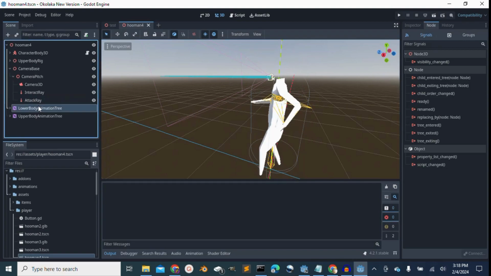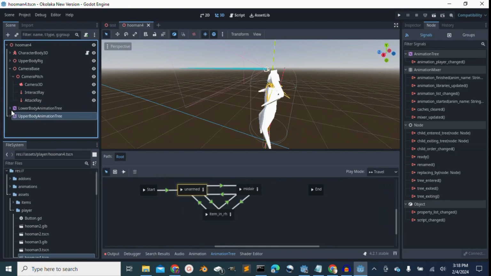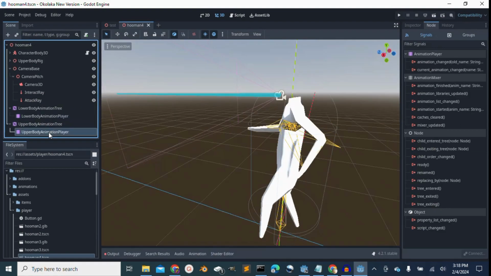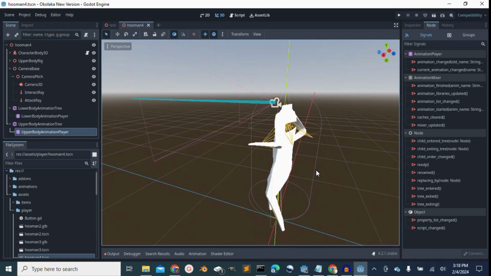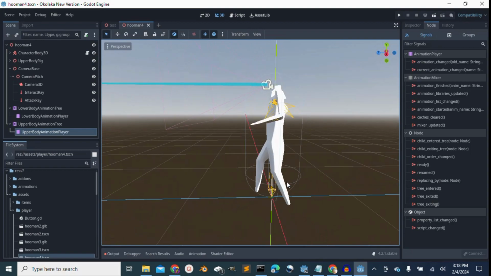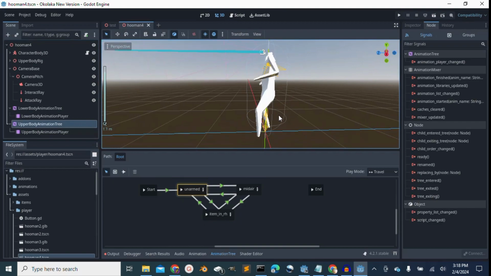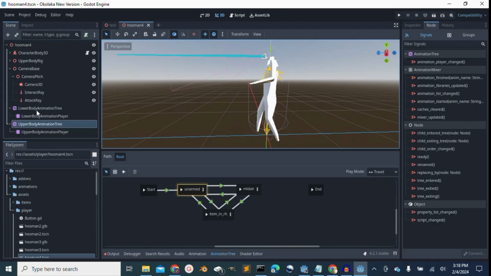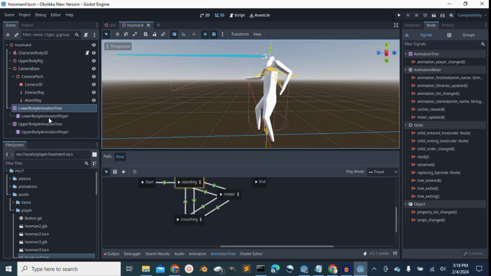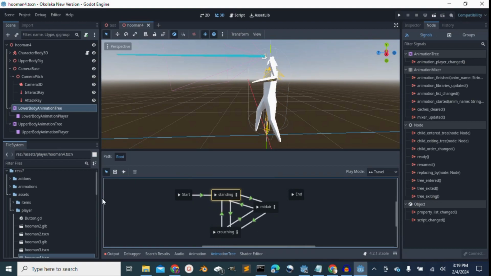So next you can see that I have a lower body animation tree and an upper body animation tree, each with their own animation player. And this is because if I had one animation player, I would not be able to drive the lower body animation tree and the upper body one at the same time. I did try to just have one animation tree, but it made it way more complicated than just having two separate animation trees for two separate parts of the body that will often be doing two separate things at the same time.